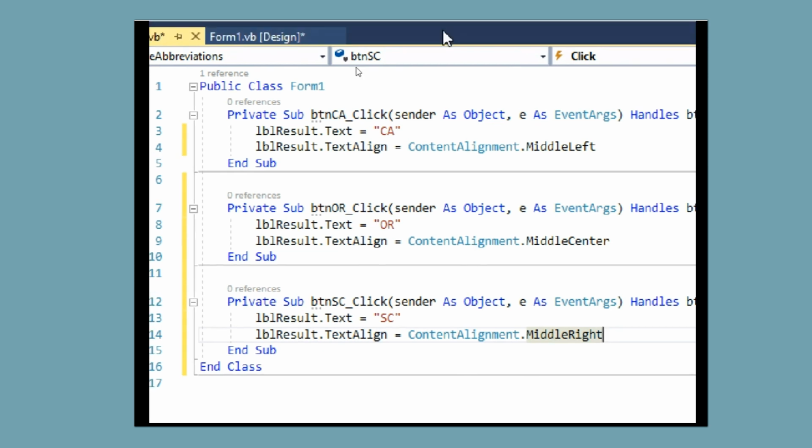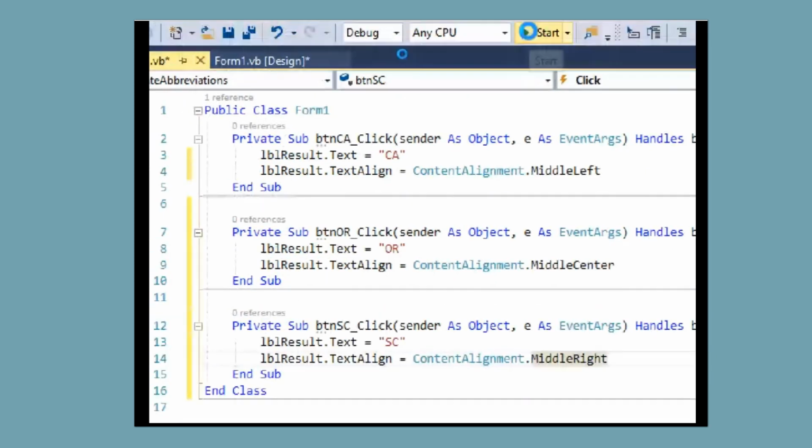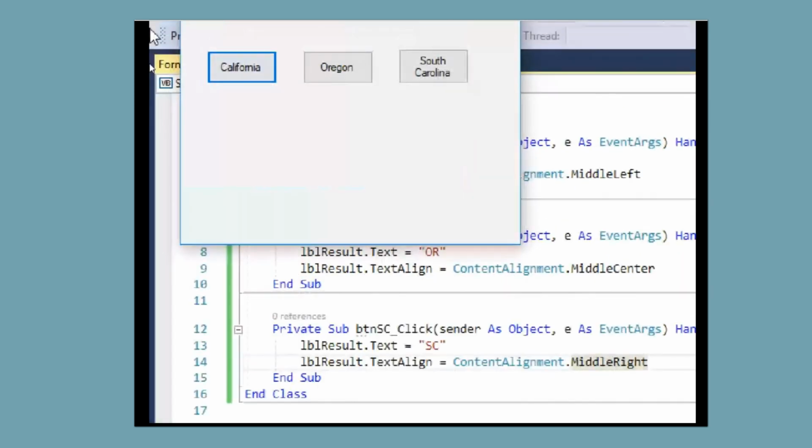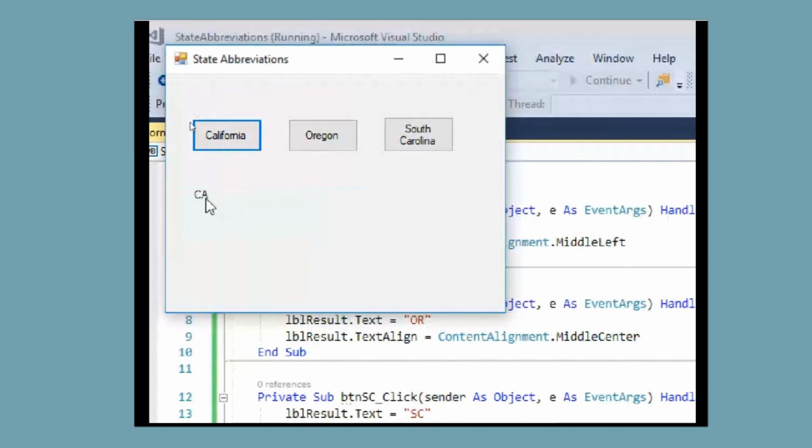And now the fun part. Let's run this and see if those properties do get updated based on our button clicks. So California, CA looks like it's on the left. And remember, our label is huge, even though Oregon and South Carolina is on the right. Cool. So now we've seen that we can change the text properties of labels as well as other properties like their text align property.